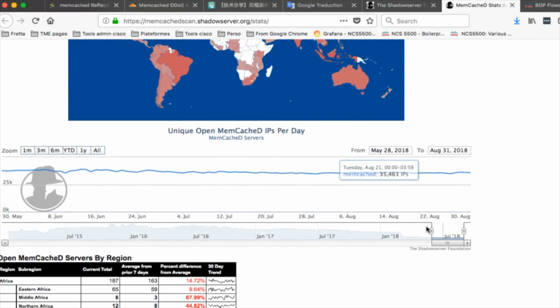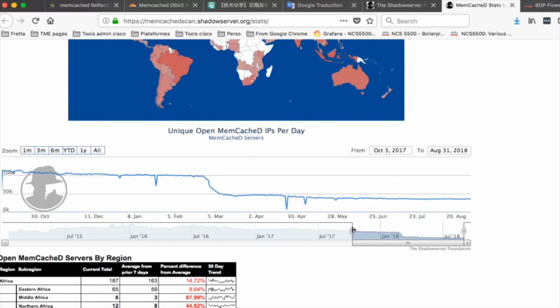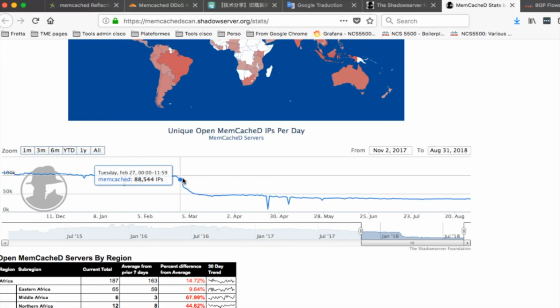You can see 35,000 devices that can be used to create MemCacheD attacks today. We note a drop in March 18, but since that time, the number is decreasing very slowly. That means MemCacheD attacks are here to stay.